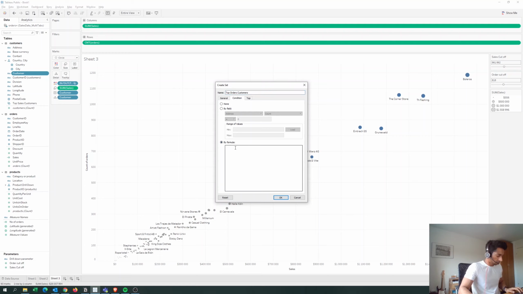And again, this is by formulas, where you want to look at customers whose orders is greater than or equal to your order cutoff parameter that you just created. So it's going to show you the customers with more orders than the cutoff that you select, or the user selects here. And we click on OK.